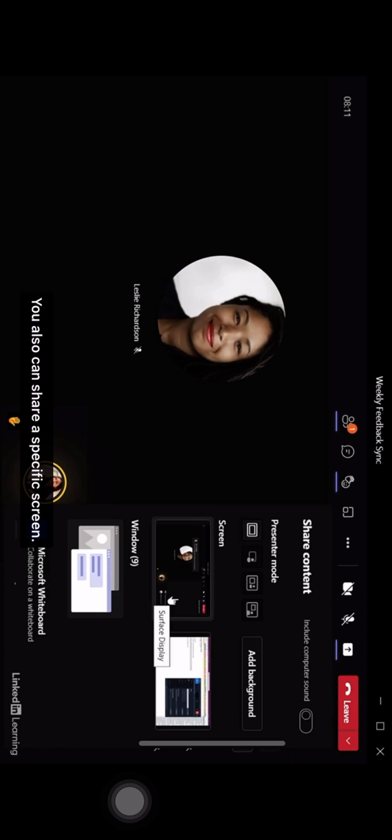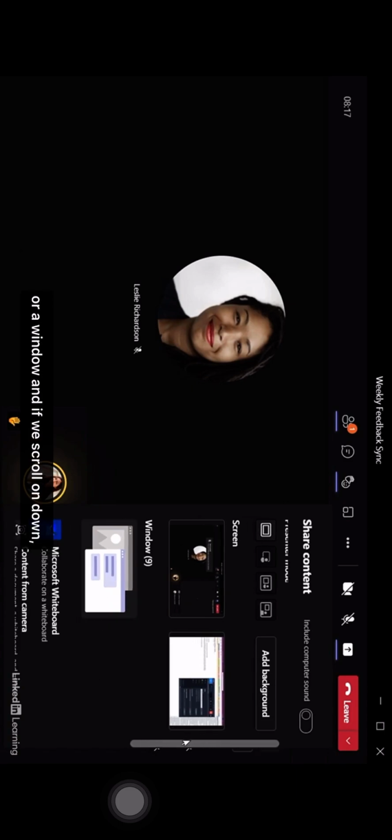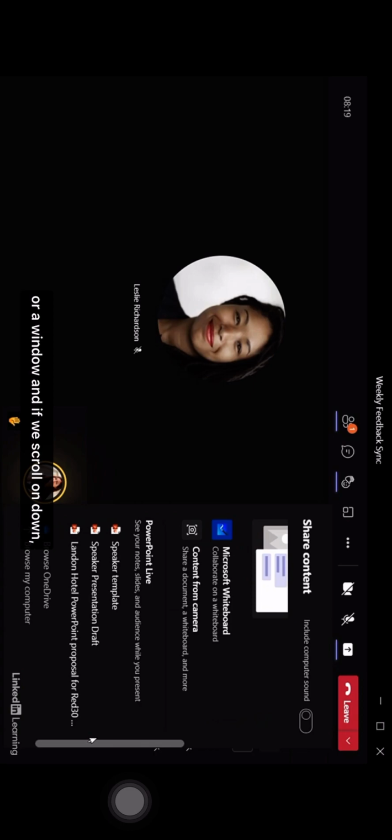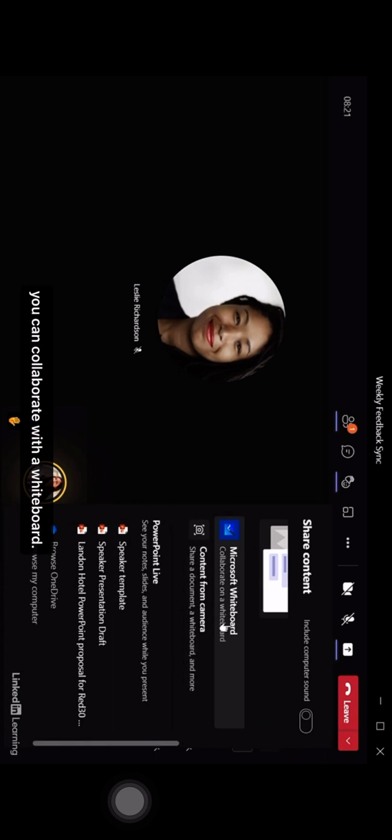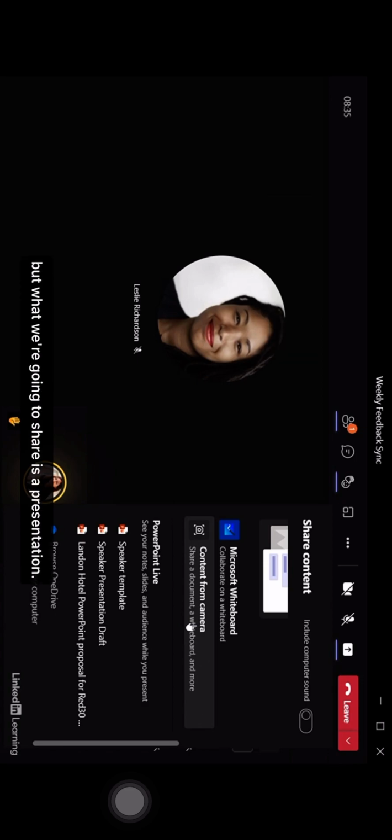You also can share a specific screen. So if you have more than one screen, this is a great way for you to be able to select that, or a window. And if we scroll on down, you can collaborate with a whiteboard, so you can have other participants in the meeting working in this whiteboard using digital ink and sticky notes and such to be able to work together in that. You can also share content from a camera, but what we're going to share is a presentation.